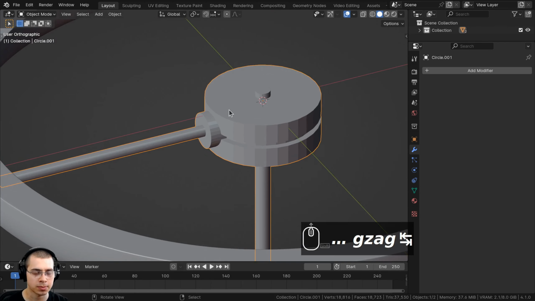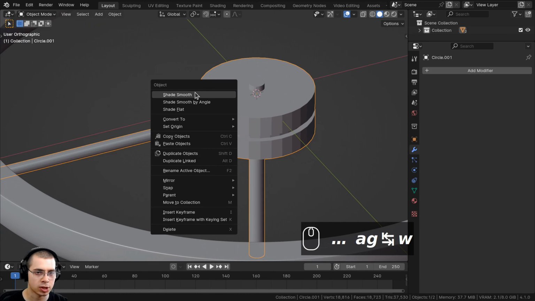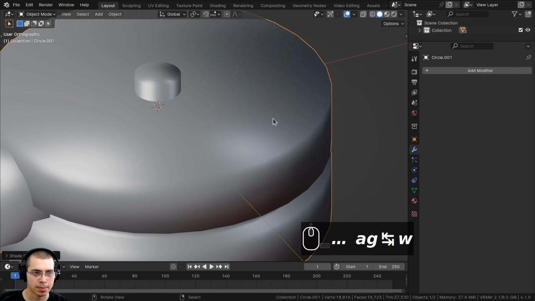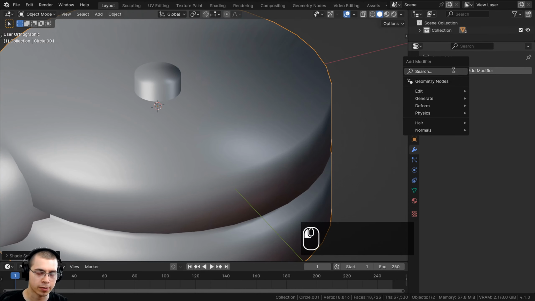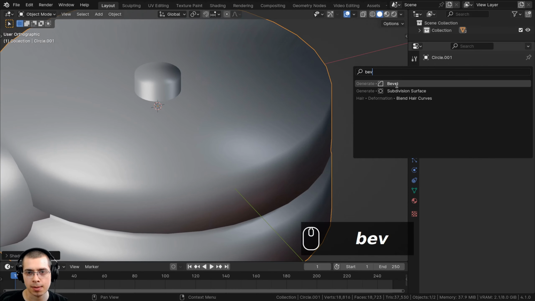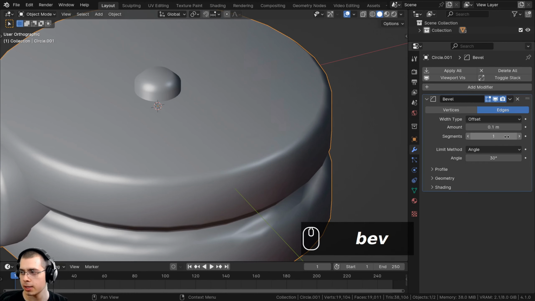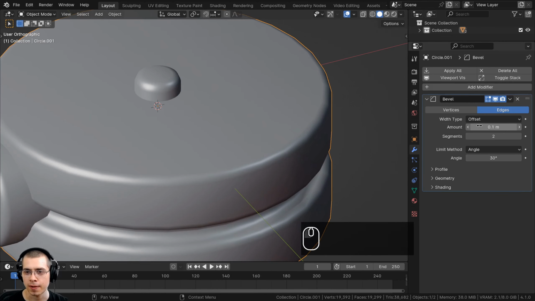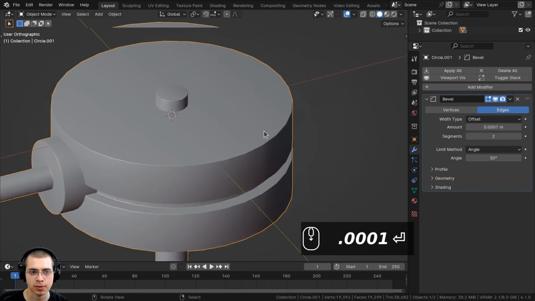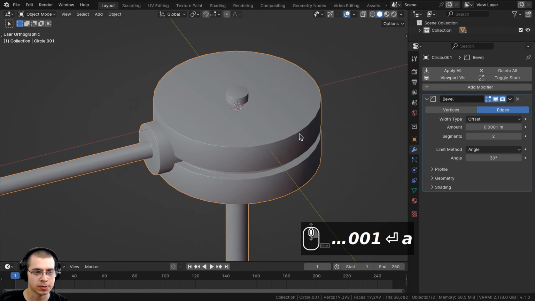All right, let's go back to object mode, and I'm going to use the object context menu and shade the object smooth, but then I want to add a bevel to the edge of the object. So I'll click on add modifier here on the modifier properties, and I can add the bevel modifier. And I can turn these segments up to like a 2, and then this amount here, I'm going to turn to a very small number of 0.0005, so 3 zeros and a 5, just so that it's very small. So that's looking pretty good.